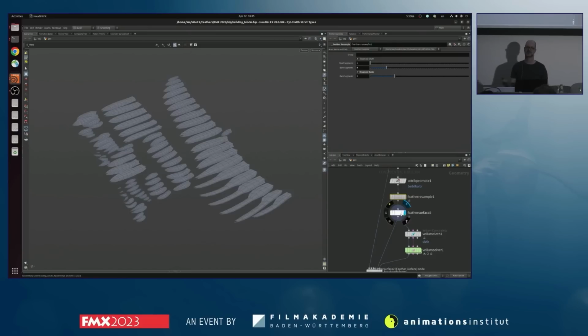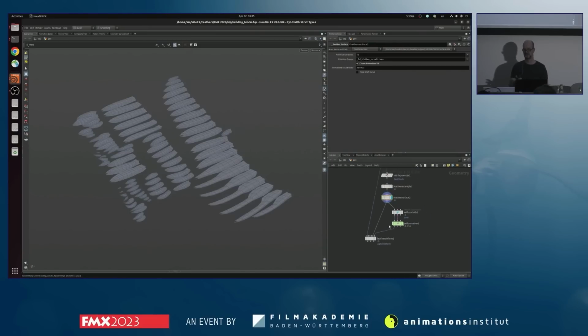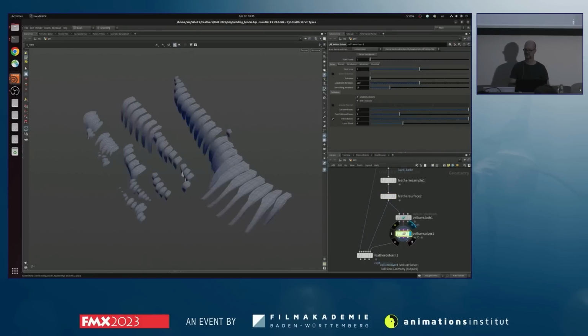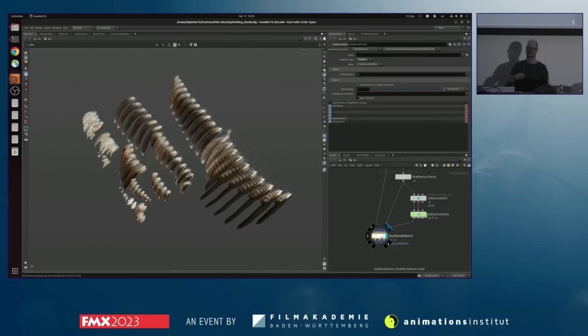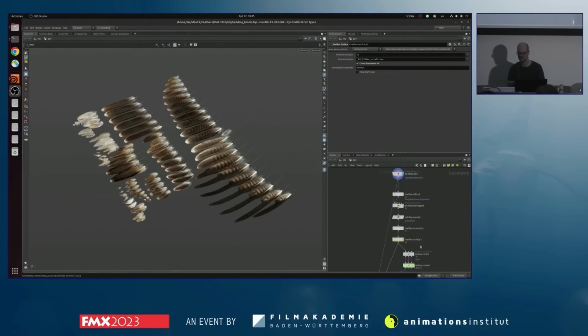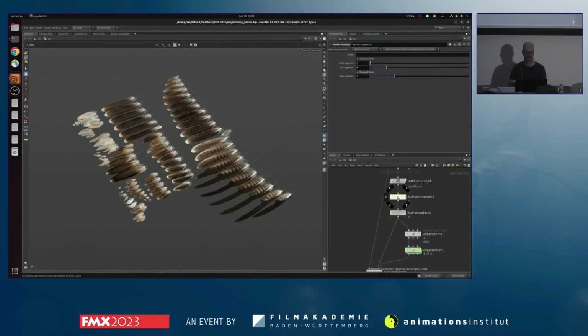So within Solaris, you'll bring in your rest groom, and you'll bring in these surfaces that are Vellum simulated or not, or they're just bound to the character mesh or whatever. And the procedural will deform in place and in memory, and you're not going to have to write the groom per frame to render it.